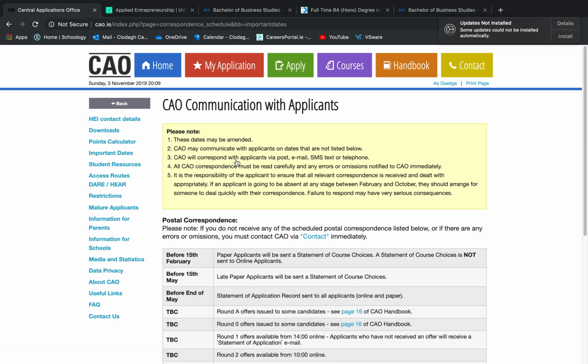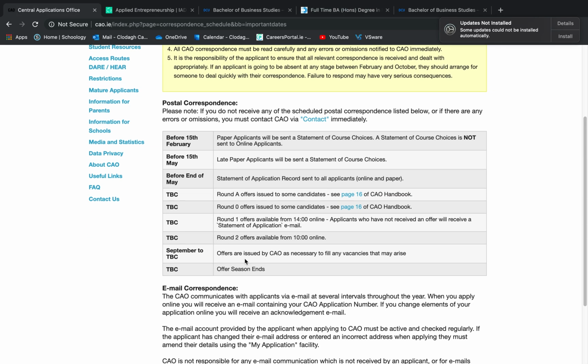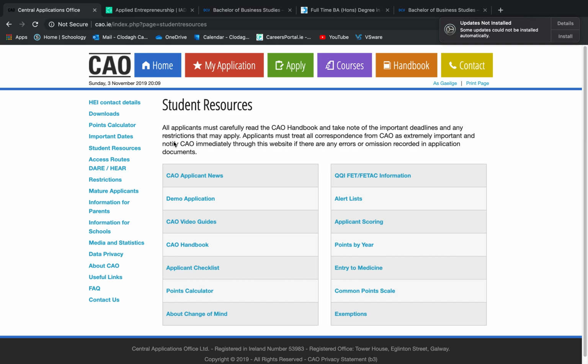And then your CAO correspondence. This is all basically the times that you'll hear from the CAO, whether it be by post, by email, or whatever. And again, there's quite a lot of dates there that haven't been confirmed yet, so keep checking back on that. If I skip on down then to student resources, again, there's loads of stuff here that's relevant.